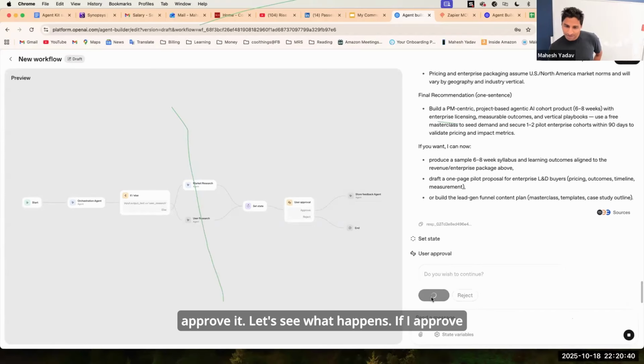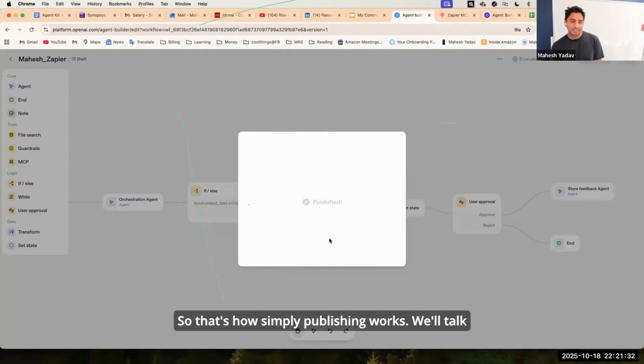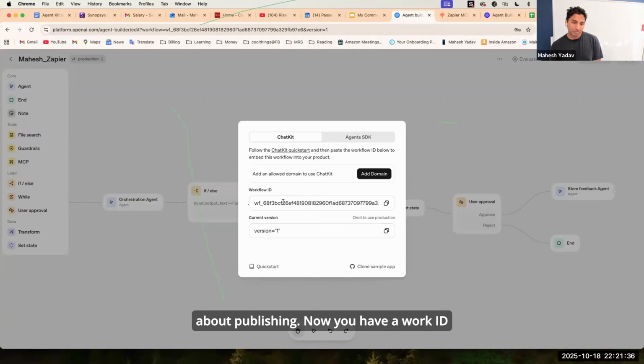Let's see what happens. If I approve it, then it goes to our feedback agent, store feedback agent, and it's storing. And I got an error. Retrieving tool MCP server Zapier HTTP says photo field dependency code user error. So that's how simply publishing works. We'll talk about publishing. Now you have a work ID that you can pass, and you can also use it in your code.